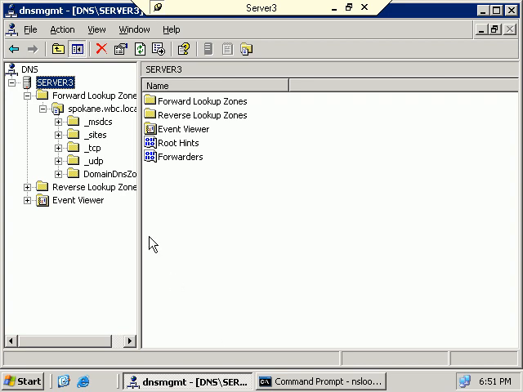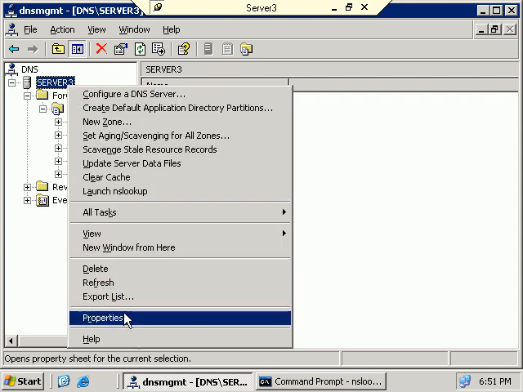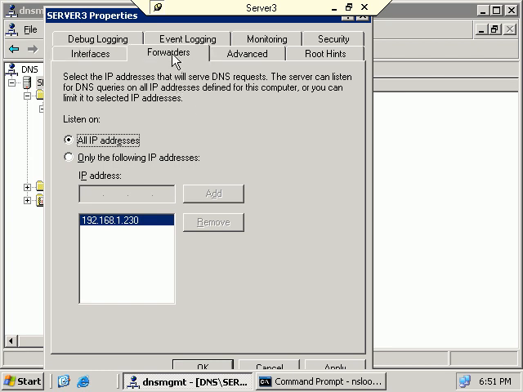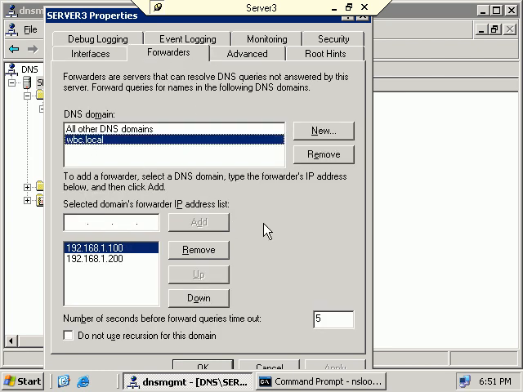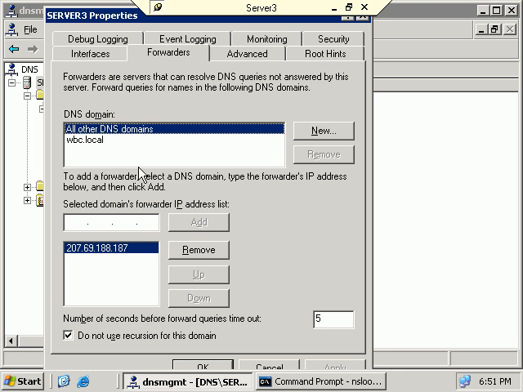We have the conditional forwarder that we were just speaking of. This conditional forwarder is set up so that anything with a wbc.local suffix is forwarded to one of these two IP addresses. If it doesn't match this, then it's forwarded out to our internet ISP. So what we get now is kind of the best of both worlds. We can have multiple forwarders set up depending upon what domain name is specified.